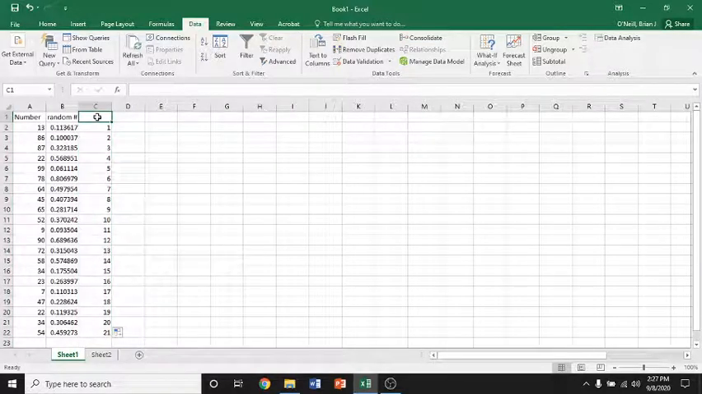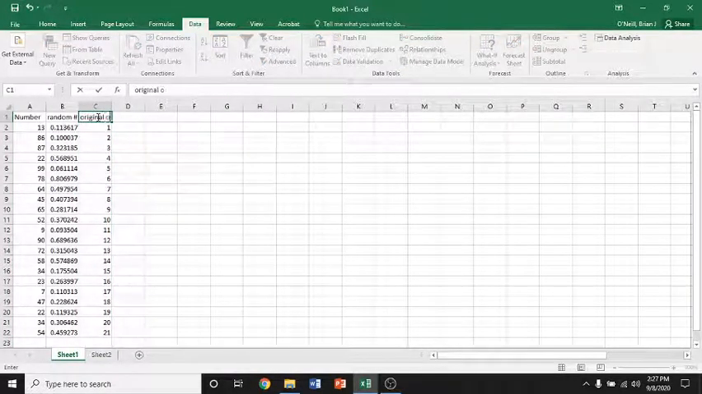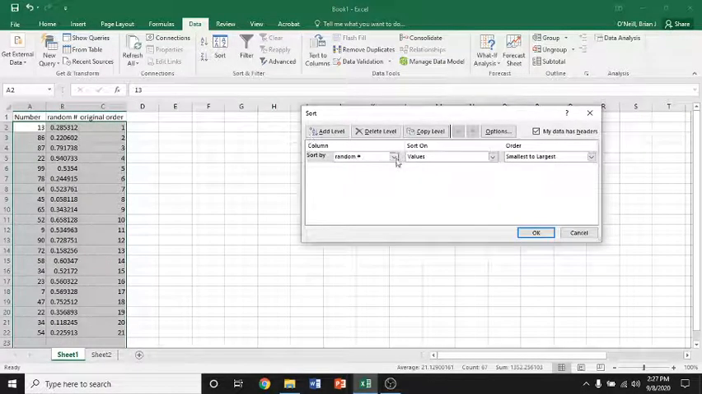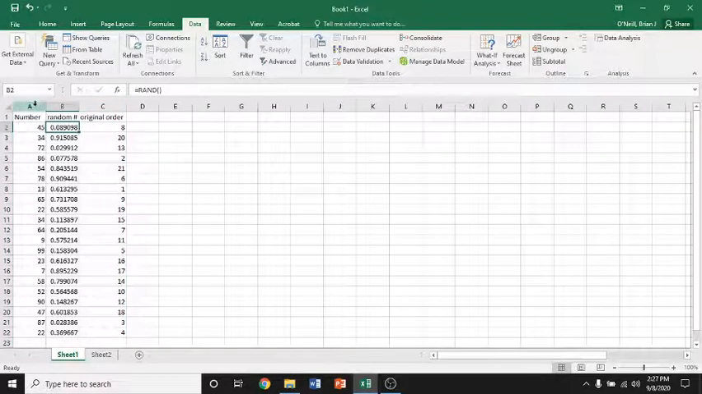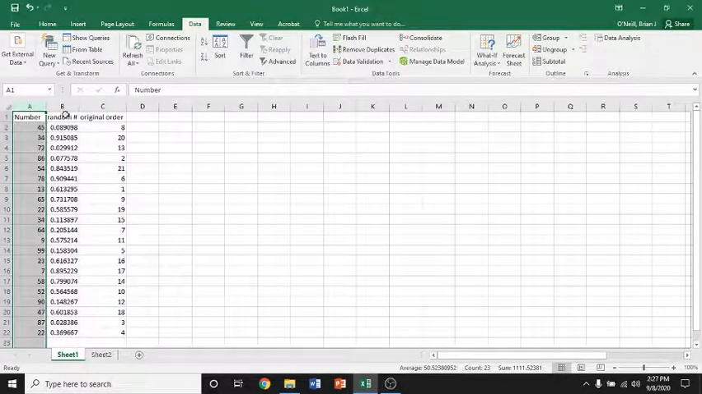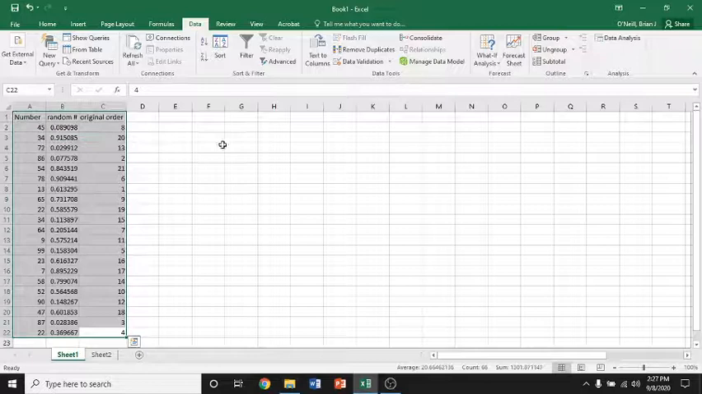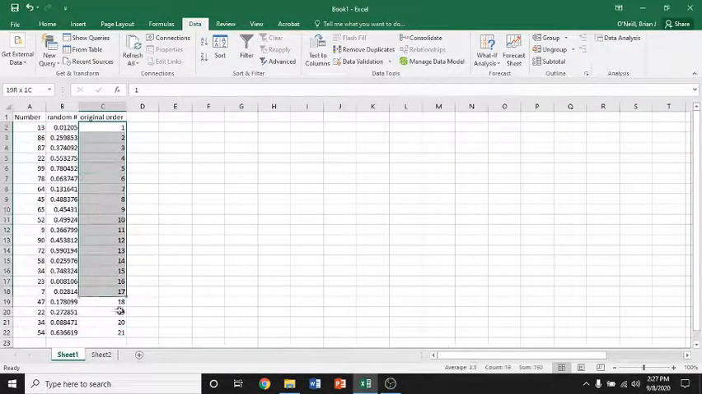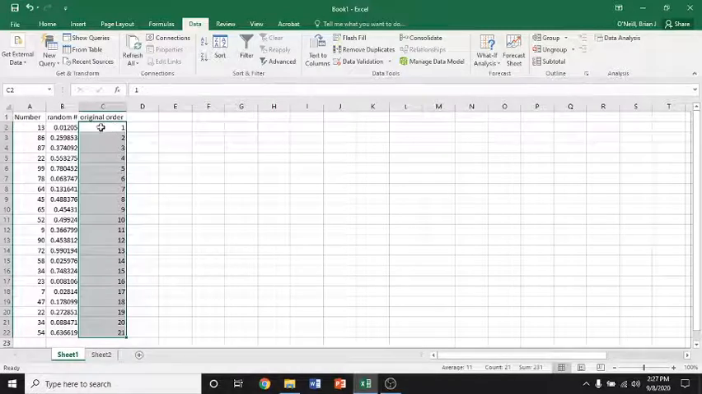So now we have the original order. Double click there to make that cell wider. Let's sort these based on, again, this random number. And what do we get here? We've sorted these number columns based on this random number. Now after you do a bunch of stuff to these data, you can go back and sort by original order, and there goes your original order that you just made, and again that number 13 is back on top like it was before.